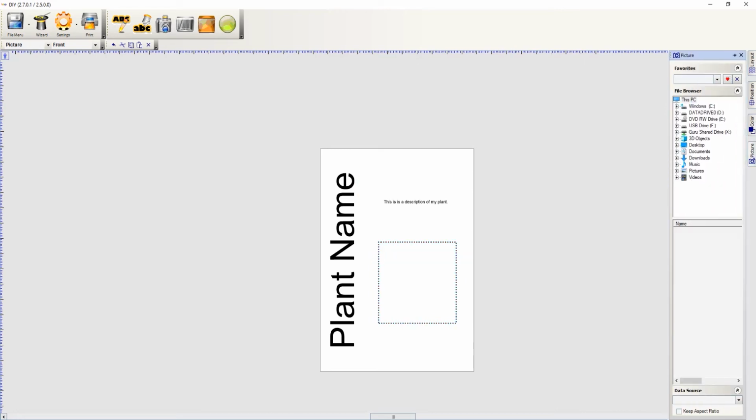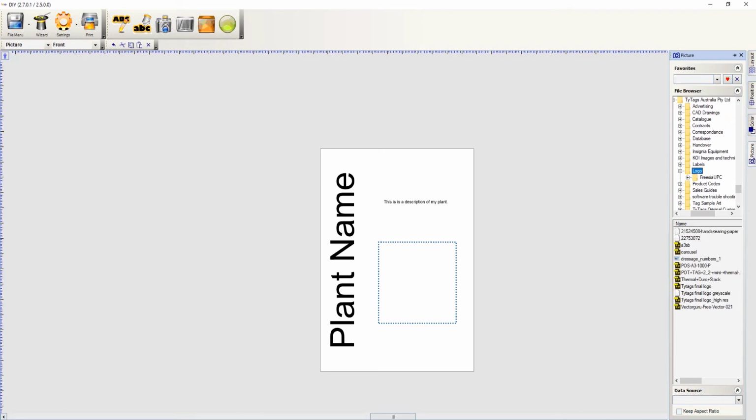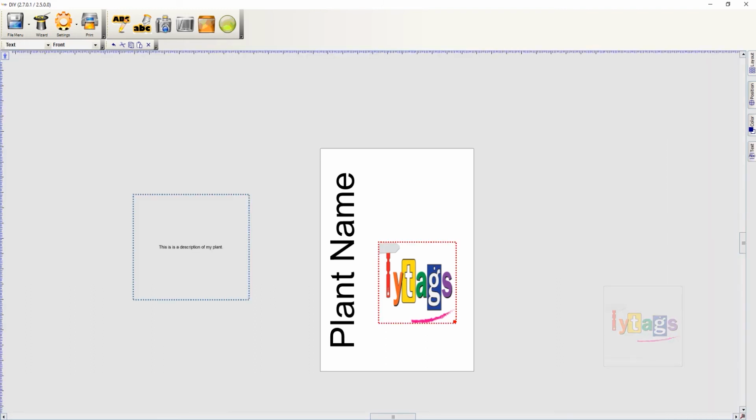Go to picture, and of course select a picture. Now you can go to your pictures where you keep it. In my case, I'm going to go to where I store pictures. So here's a folder I use. I store the TyTags logo in there. So as you can see, I can click that, but I also have some sample pictures in there. Let's double click it. It's fitting the space.